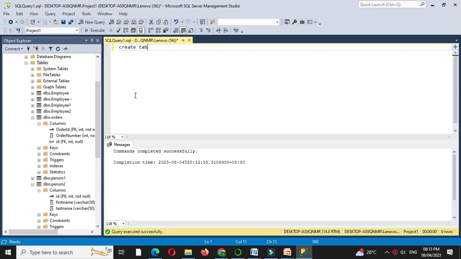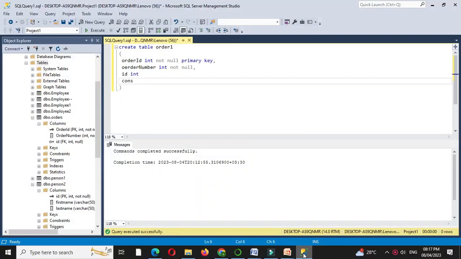So create table order1 with fields order id of type integer not null primary key, then order number of type integer not null and field id, and we'll add constraint for foreign key. So constraint foreign key name id, then foreign key for the field id and references person2 for the field id.